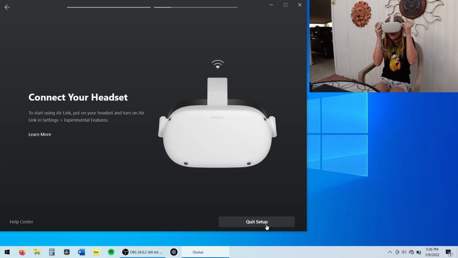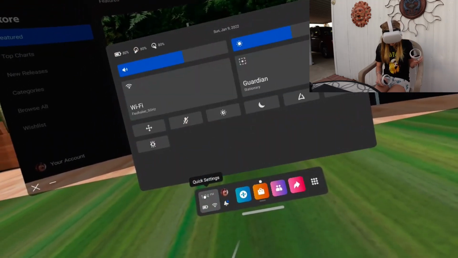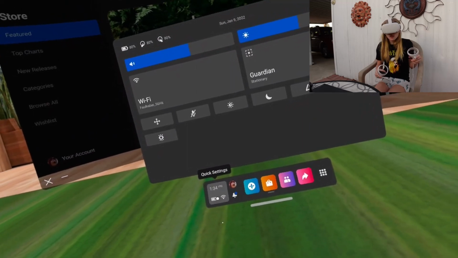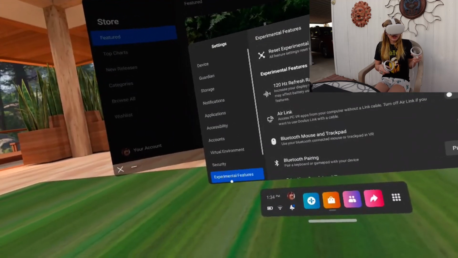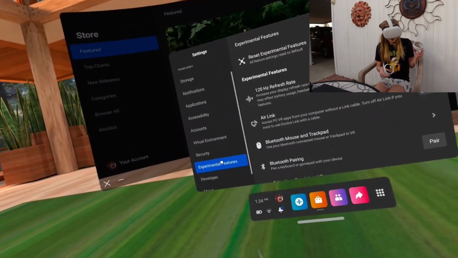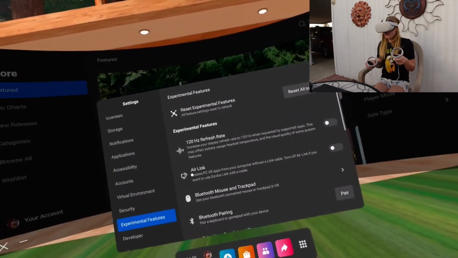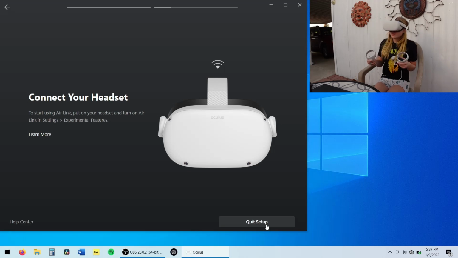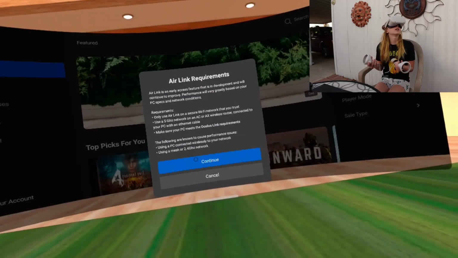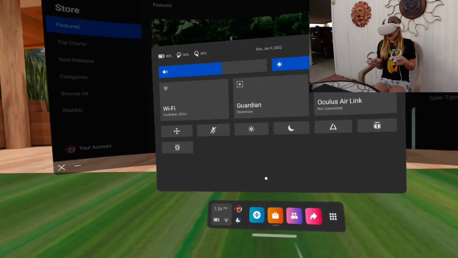Okay, so you can see my screen right now, right? What you want to go do is go down to this quick settings with the battery percentage and the time. And you're going to want to go to settings and scroll down to experimental features, okay? In experimental features, you're going to see this AirLink button, and I want you to turn that on. And you have to have at least a 2.4 gigahertz network, like I said, otherwise it's not going to be very good. Then you're going to go to this big pop-up, this Oculus AirLink, okay?